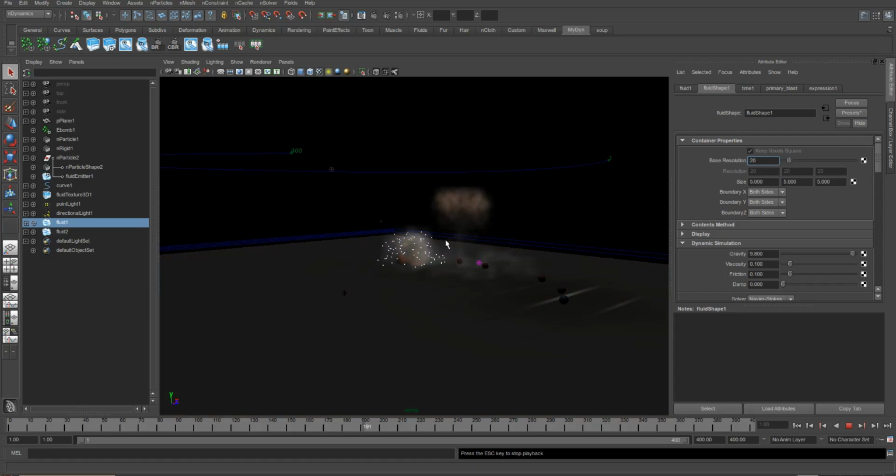So now we're getting this, and I kind of like this at a resolution of 20. I'm just going to push it up to 30, which should again even create a holding of that sort of mushroom cloud shape with the values we have in our contents details.